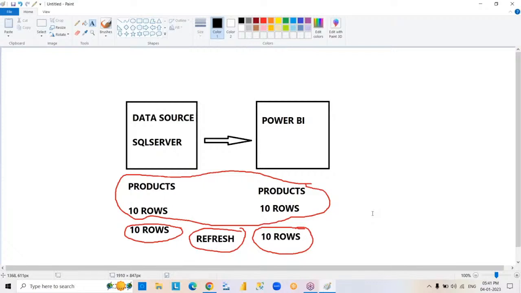Import, we can use refresh. The reason I'll tell: if you are using import, the data is going to be copied from source to Power BI. So if any modifications are done in the source, then you have to copy them from source to Power BI. That is import. So refresh is required.